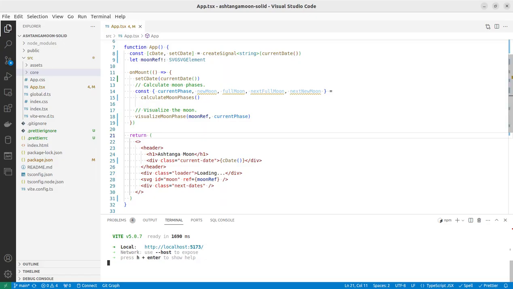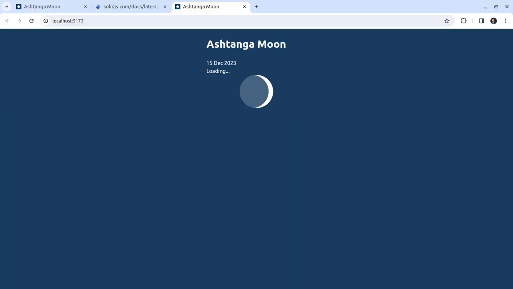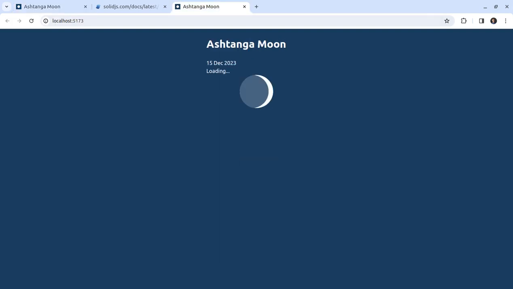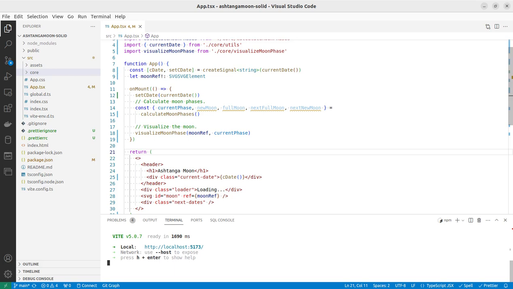Now, if you take a look at the original application, we can see the new moon and full moon dates rendered at the bottom of the page. And for some reason here, the styles are not applied. Let us fix the styles first and then render the dates at the bottom. Let me check why the styles are not applied.